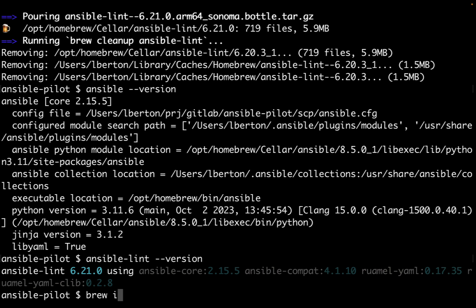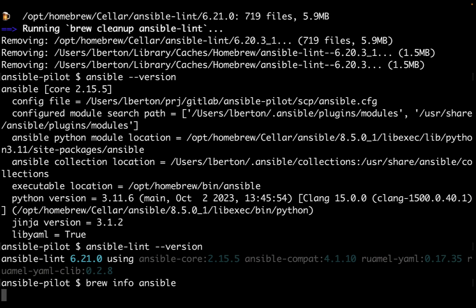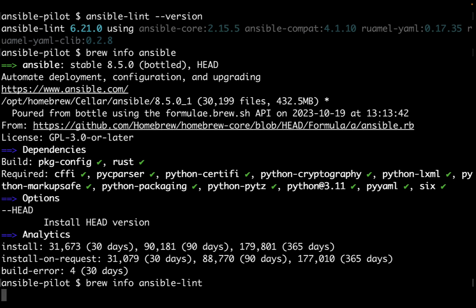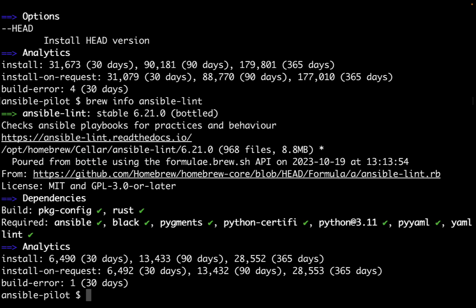At any moment we can verify the exact version of Ansible available in Homebrew using brew info ansible, as well as brew info ansible-lint. It's very nice because it also shows us the analytics of how many packages were installed by the community worldwide at the moment. Cool! Now we are good to go. Our system is up to date and we know exactly how to perform an upgrade of Ansible in macOS.